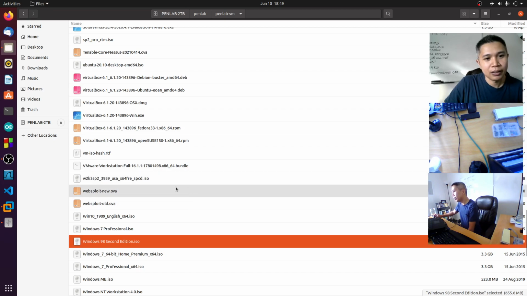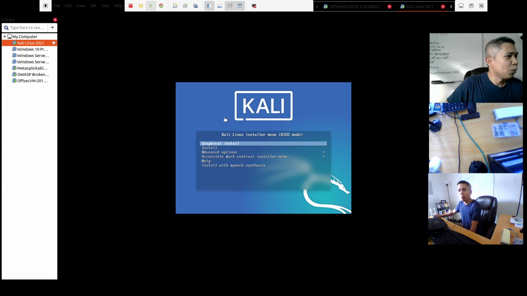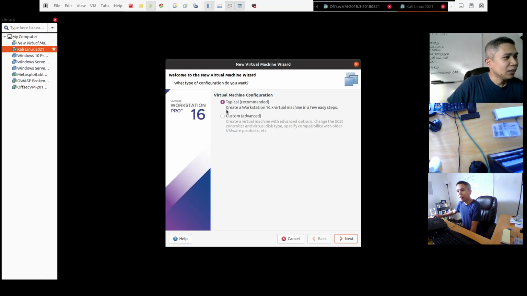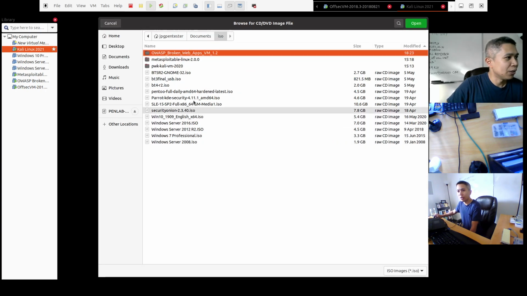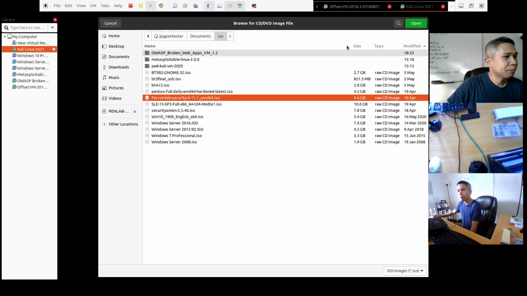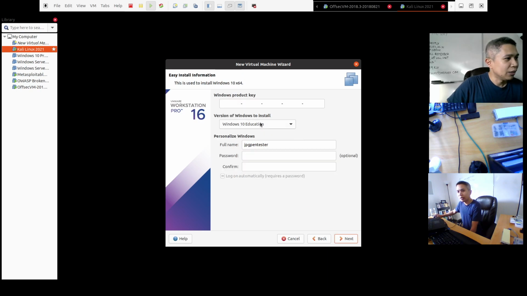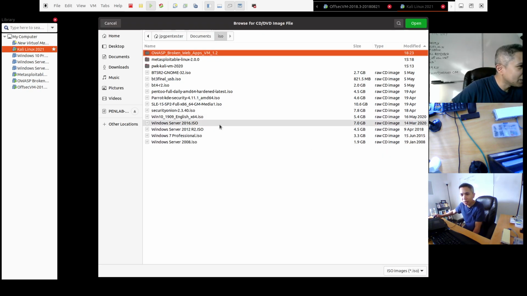So now once you download the ISO file, you go to VMware, click File, New Virtual Machine, click Next for Typical, and then you browse to your ISO file. Then once you browse to the correct ISO file that you want to build, click Next, and then basically, let me give you guys, let's see, maybe we can make 2016.